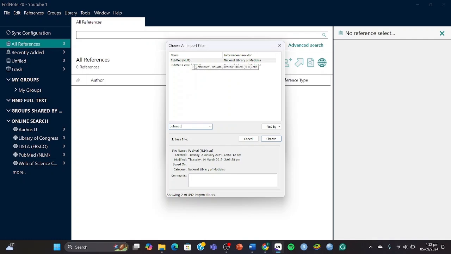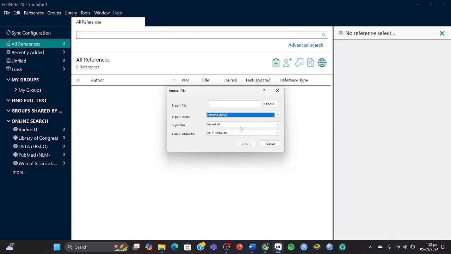it's going to show me PubMed and PubMed Central. So I'm going to click on PubMed NLM and I'm going to click on choose. So that would be my filter. Then I'm going to click on import all because it actually has an option to detect the duplicates upon bringing in the articles, but then we don't know the exact number of duplicates. So I wouldn't recommend clicking anything on it. I just say import all, and once again, no translation required.